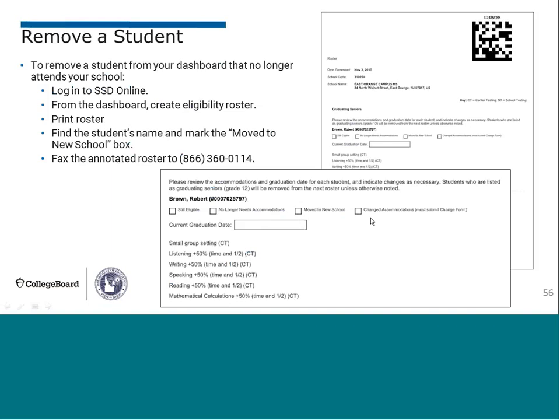Identify any students that have accommodations that have changed. Maybe you have students that no longer need accommodations, so you need to remove an accommodation from them. Or maybe their accommodation date or graduation date has changed. If you review that, you can then fax this roster into the College Board, and that will allow us to update that student's information for you. And it will also then allow you to remove students who should no longer appear on your roster.